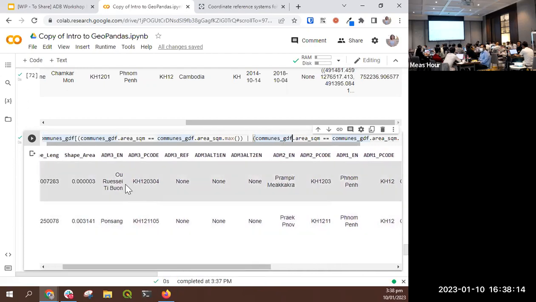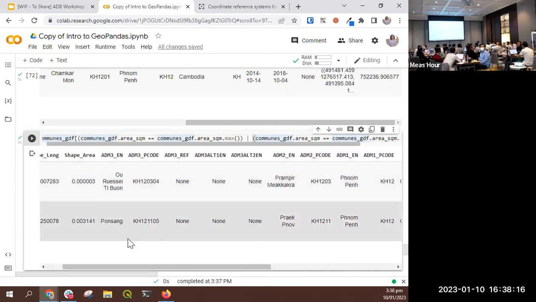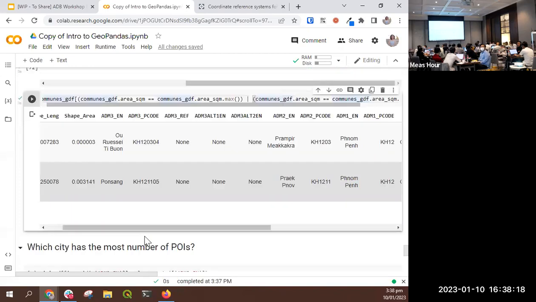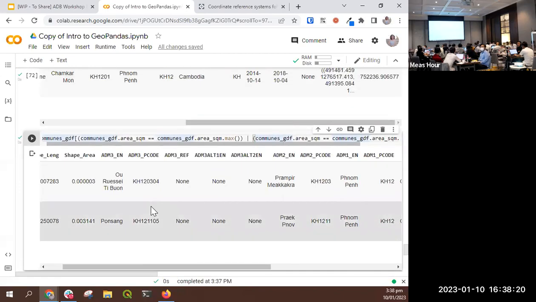Can anyone confirm if that's correct? Do you agree that these are the smallest and largest communes in Phnom Penh?